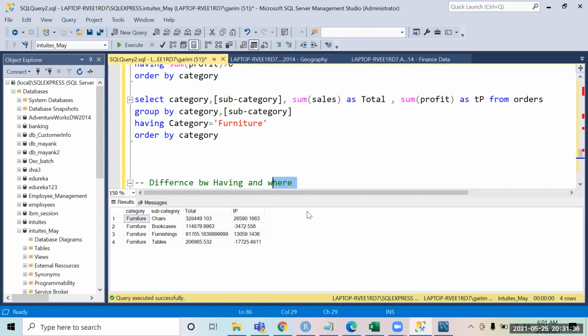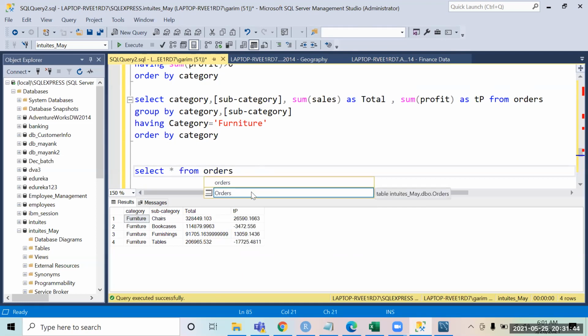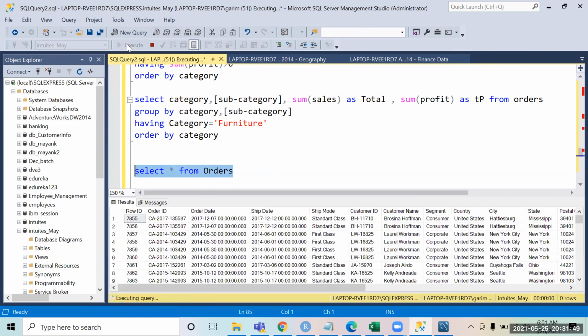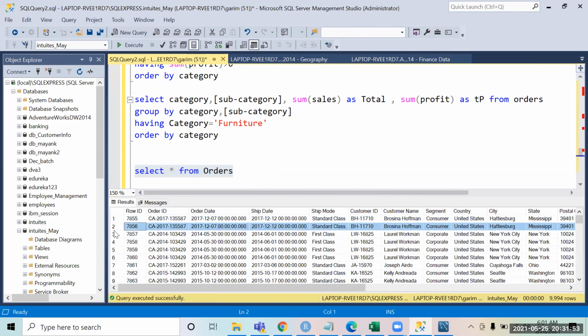Like any table that you have. If this is the table that I have, where clause can only go to the raw table and check the condition row by row. Like if you say sale greater than 100, it is going to check in this row, this row, this row. So it cannot aggregate it. You cannot say sum of sale.